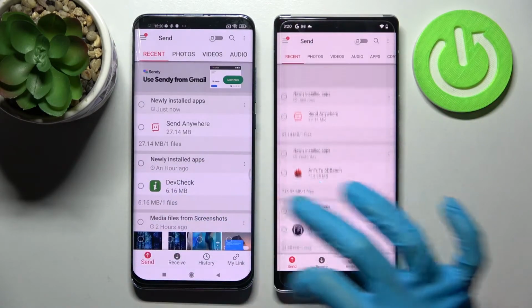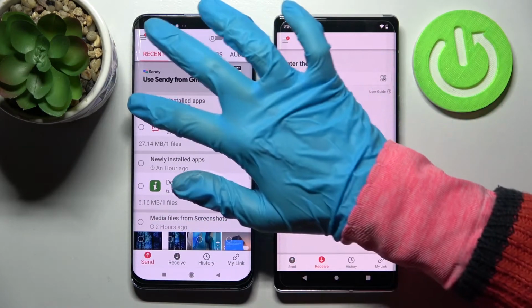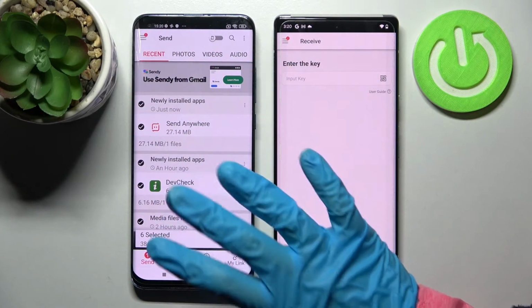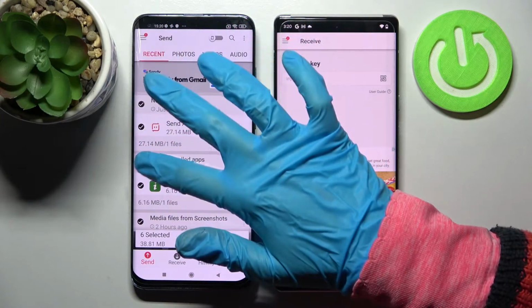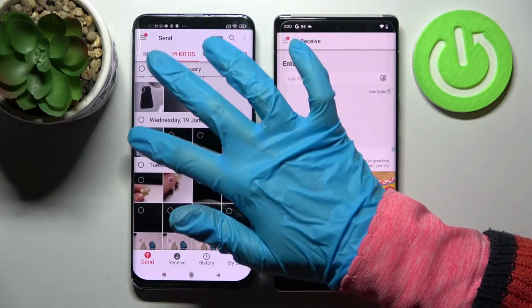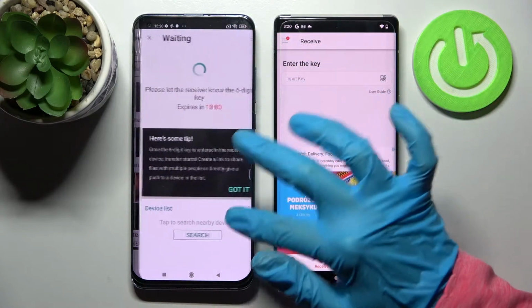Now select Send on an Android and Receive on Google. Then tap on all of those type of dots and select Send. This way you will transfer all of those files. It will take a long time though, so I will go with only one file, like this photo. Just send and tap on Got it.